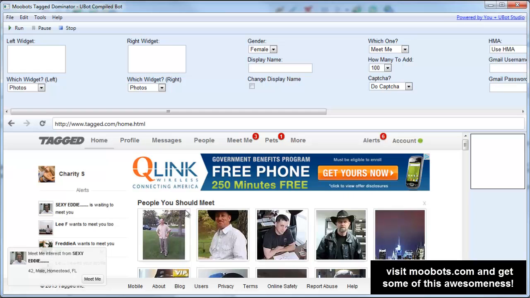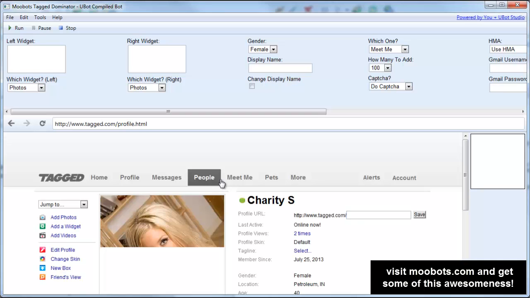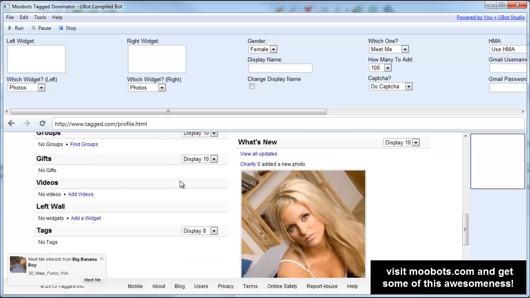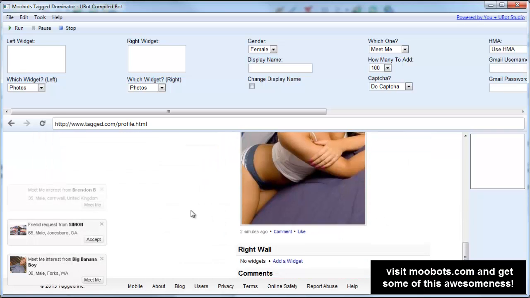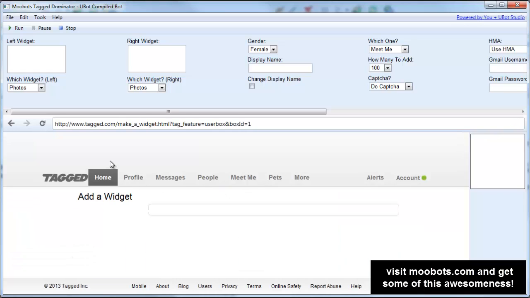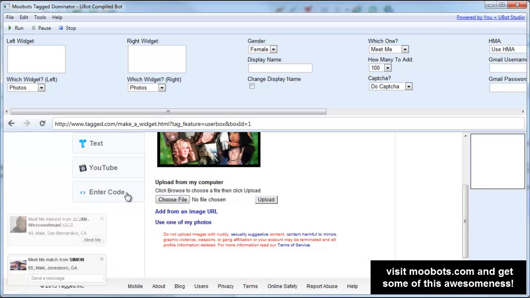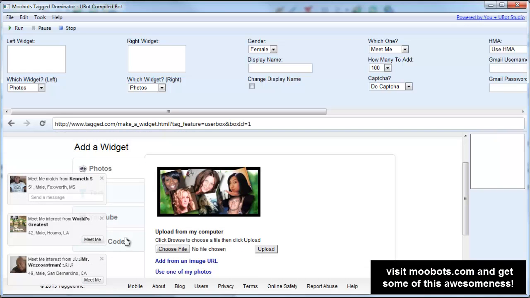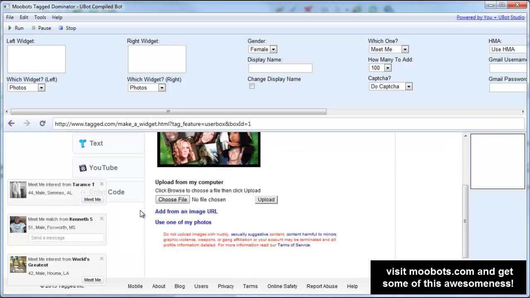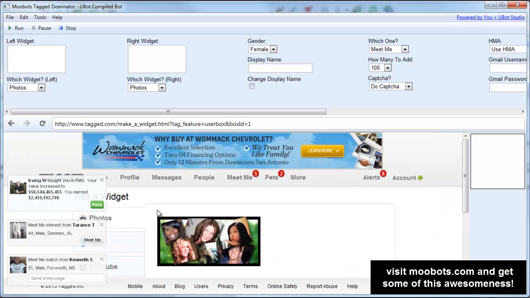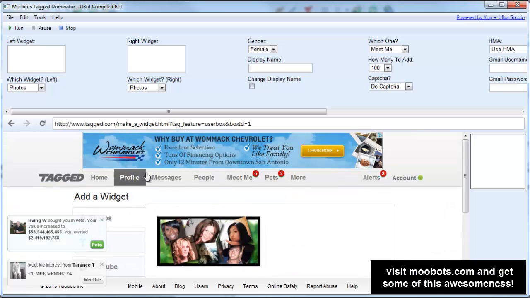So, people are looking at your profile. That's where you want to put all your good stuff. Tagged has this cool thing where you can add what's called widgets. You can add a widget to your left wall or your right wall. What a widget is, you basically get to choose what you want to put there. You can choose photos, text, YouTube, or you can enter your own HTML code. A lot of sites like shorteners like bit.ly are banned from Tagged, so you've got to get a little creative. But sky's the limit. You guys come up with what you want to do. This is just a tool to help you do it.